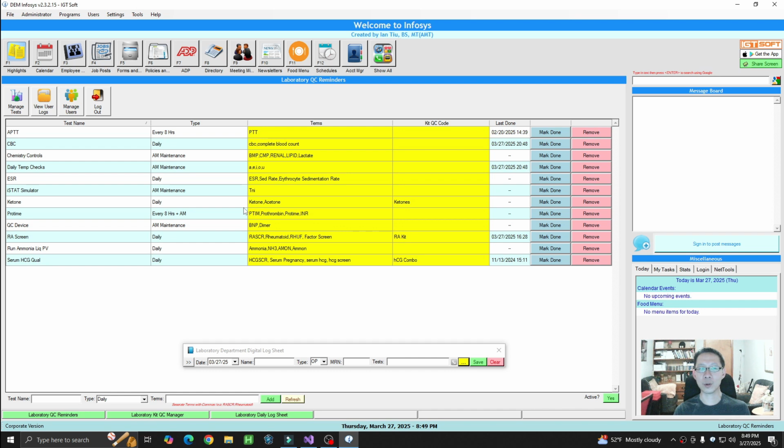For example, for the Pro time, we actually do QCs every 8 hours. So here I set it up as every 8 hours plus AM. That means we do it as part of our morning maintenance. And APTT, we don't really have a lot of PTT patients for the day. It's not every day that we get samples for APTT. It's a pretty small lab. So I just had it down as every 8 hours.